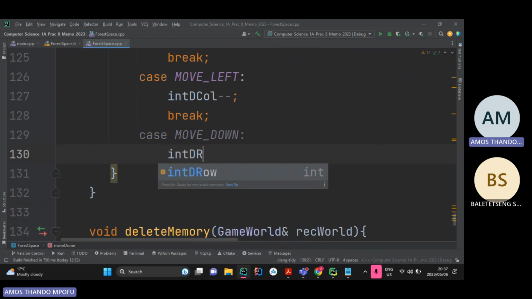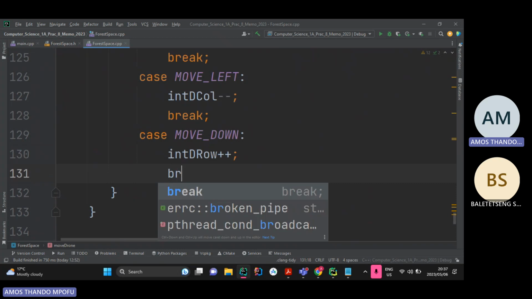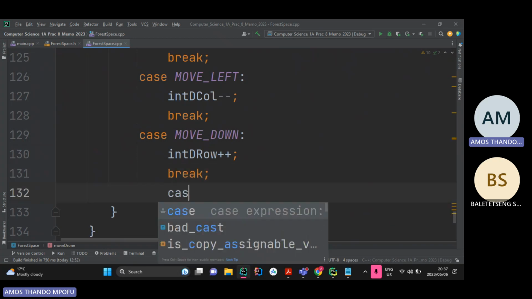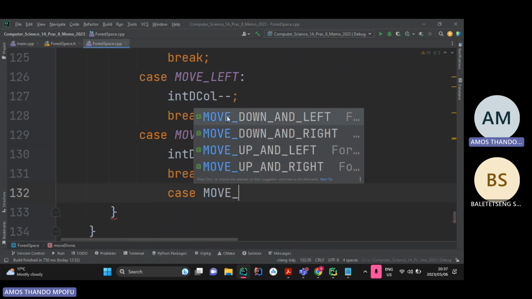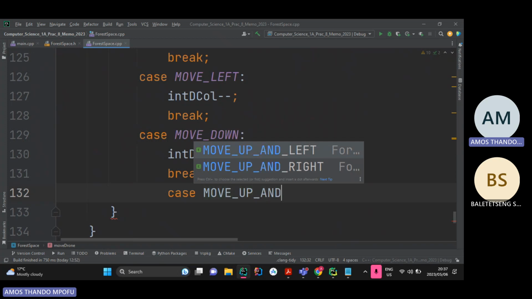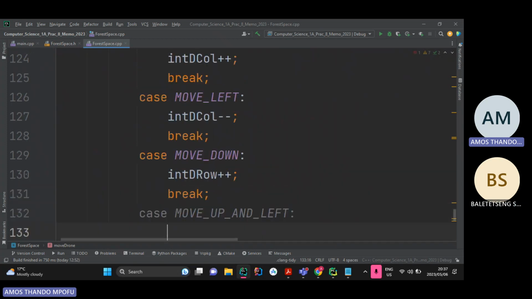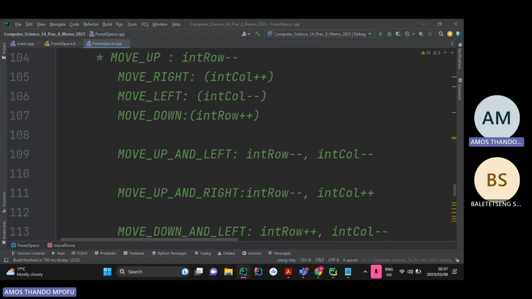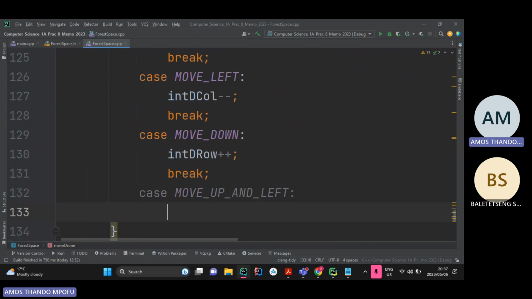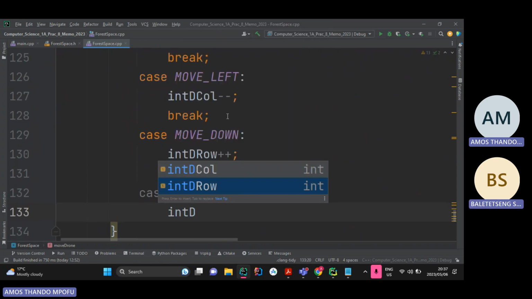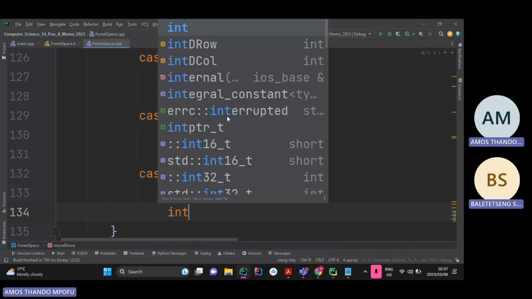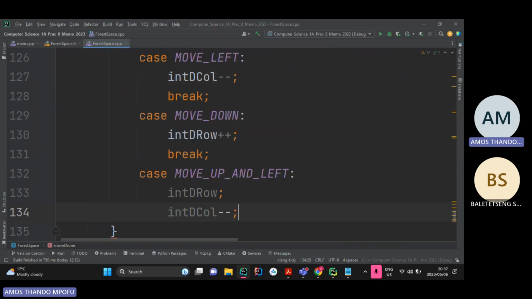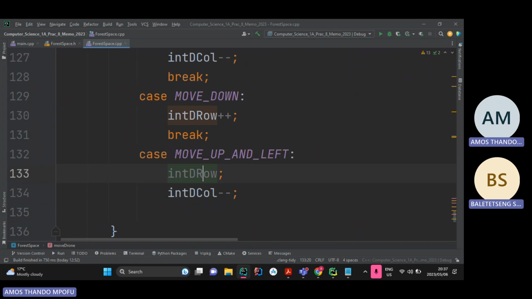Int d row plus plus. And then I'm gonna break. Now we have the diagonals. So it's gonna have move up and left. I think it starts at left. Let's see. Yeah, move up and left. So I subtract both the row and the column. So it's going to be int d row, and then on a new line, int d column, subtract it. Okay, I forgot to subtract them. And then you're gonna have a break.